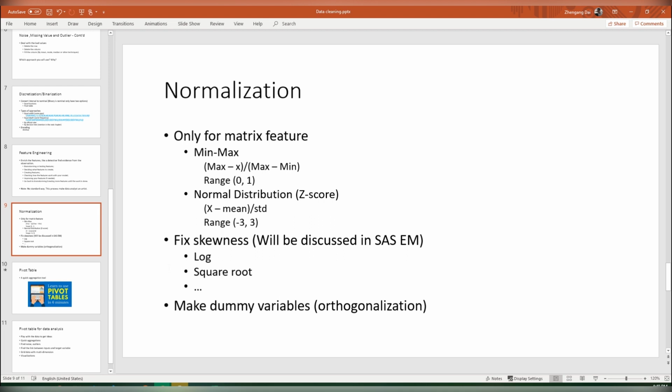One is min-max. You use the distance between the value and the min divided by the full range. You get a number between 0 and 1. Or you can do the normal distribution, or we can call it z-score, to get the difference between the value and the mean divided by the standard deviation. Normally, it is within 6 sigmas, right? But the main body is between -3 and +3. Also, you can use this way to check whether we have outliers. And we also have the skewness fix, and we will mention that in SAS EM.